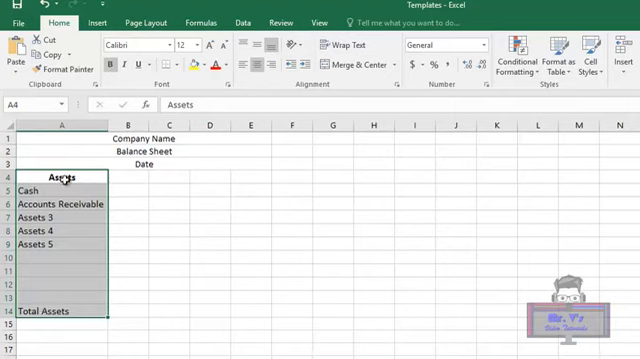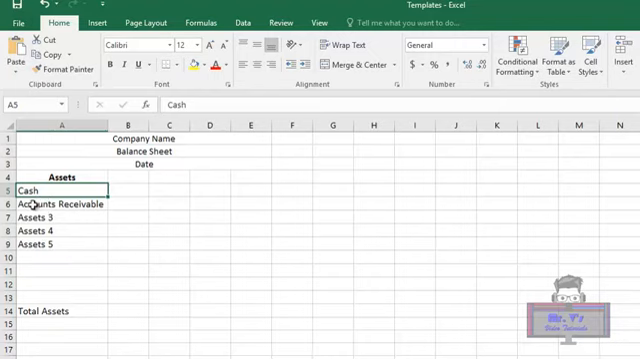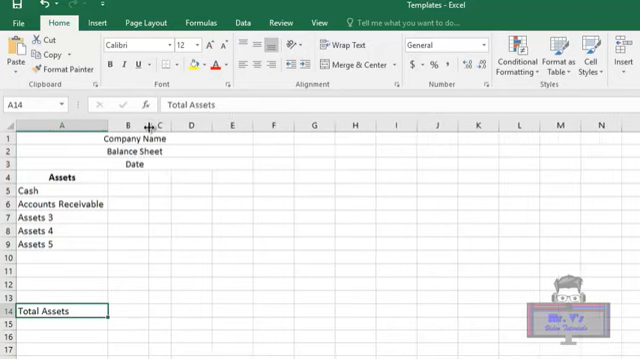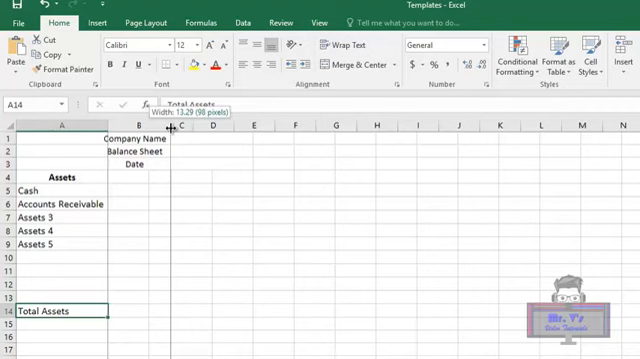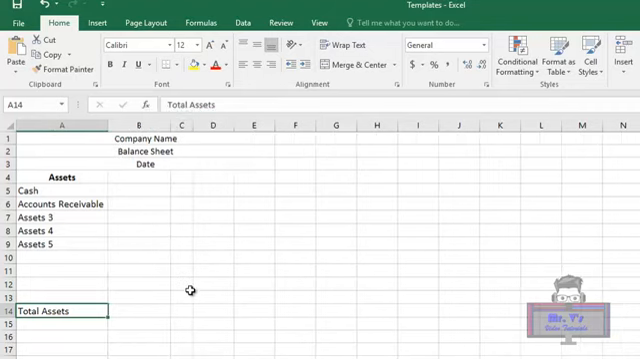Then you should pause the video and type in these. Cash is almost always there. Accounts receivable is almost always there. And then they've got different assets depending on the company, and you've got spaces for more if you need. Then you've got a total assets here. So pause the video, type that down. Then I'm going to thin out the C and fatten the B column a little bit.